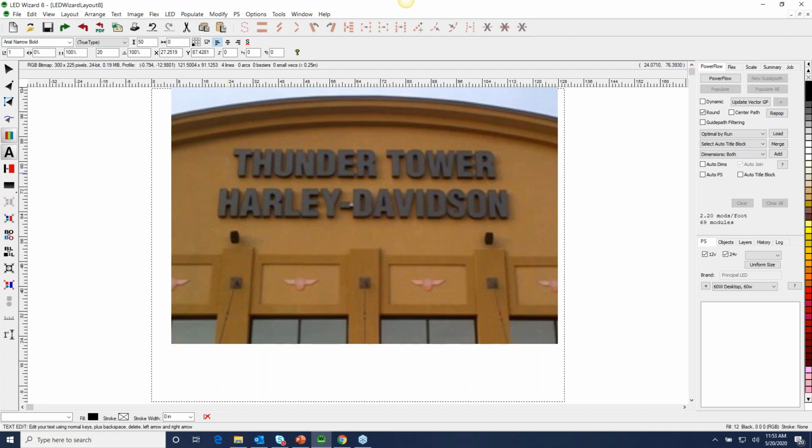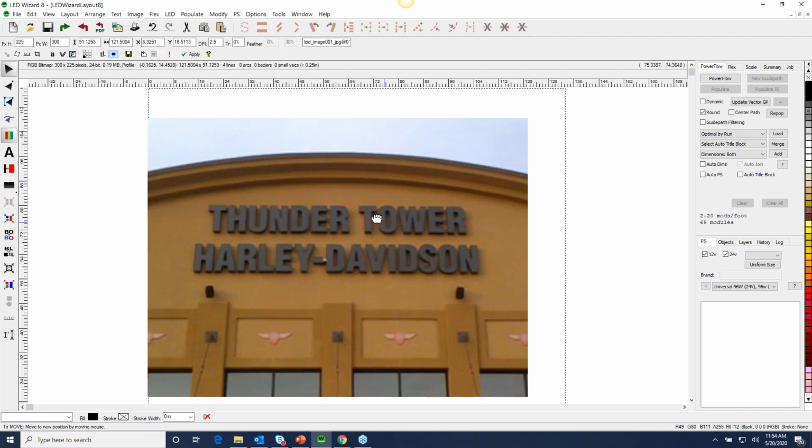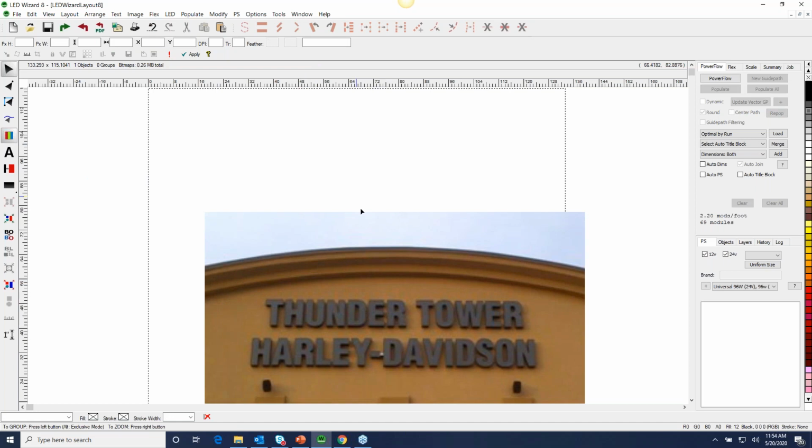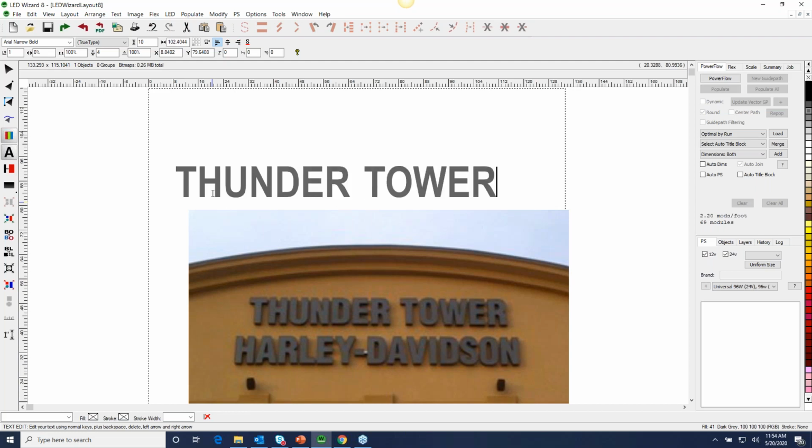So I can set the letter height to the best match. Let's see where I am here. Again, I just scaled this up, right? Let's say 10 inches. Yeah, I type that in. I'm not sure what happened to my text. Let's try that again. There it is. Thunder Tower.